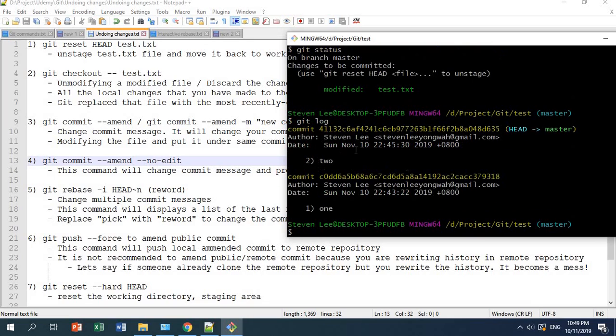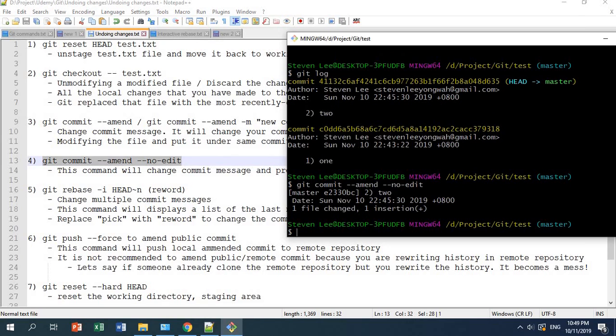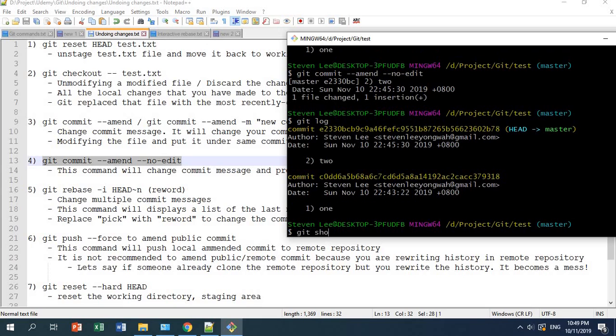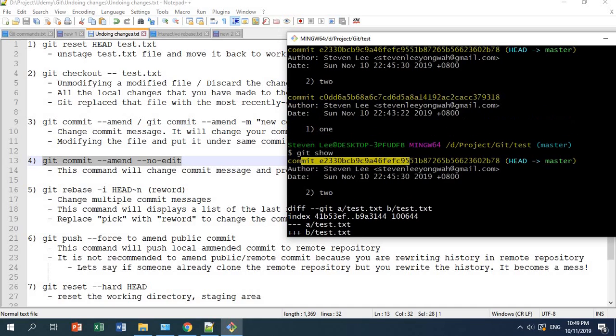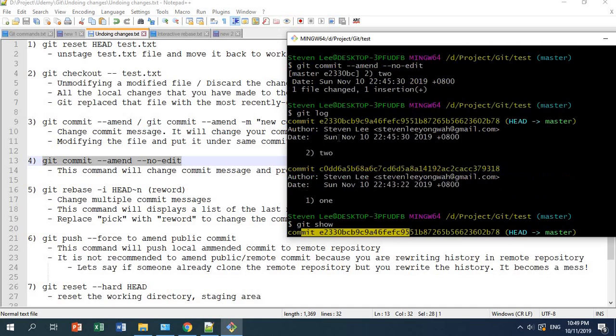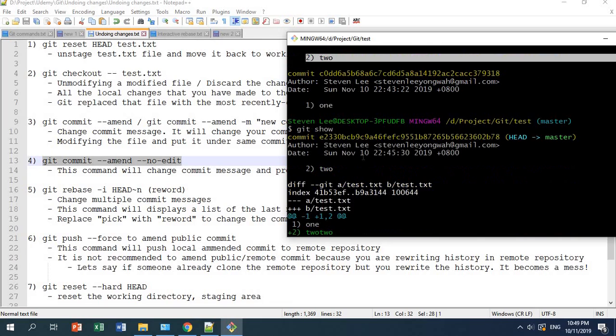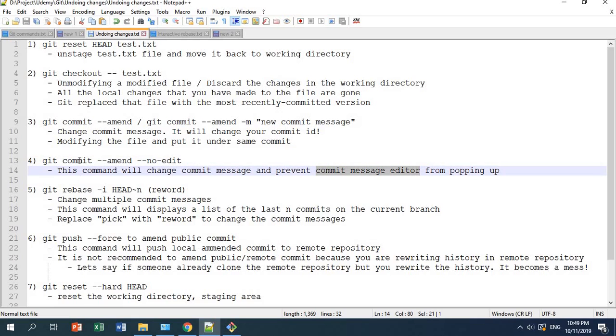If I do git log, right now there are 2 commits. What I can do, if I want this test.txt file to fall under this commit with the same commit message, is use this command. So if you do git log and if you do git show, you can see the 22 has been added under this commit, and the commit ID right now has been changed, okay, but the commit message is still the same, and it does not come up with the pop-up window. It will prevent the commit message editor from popping up, okay, this command. So this is the only difference if you compare it to git commit --amend.